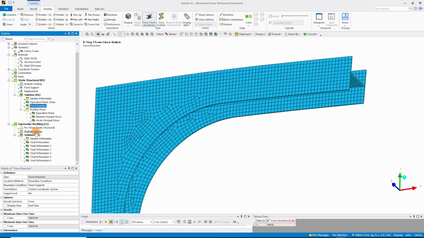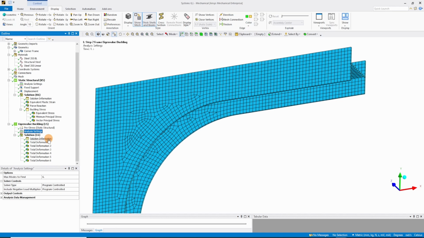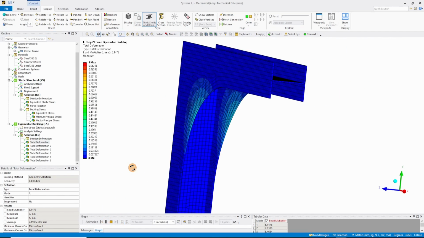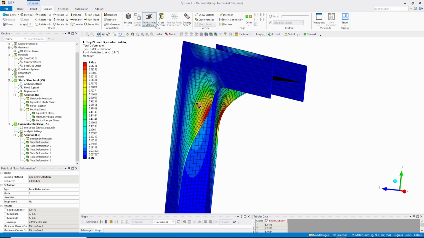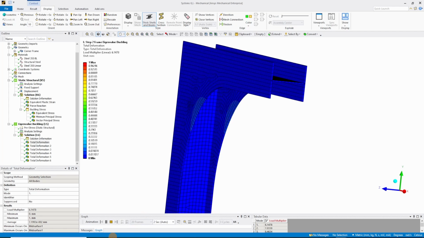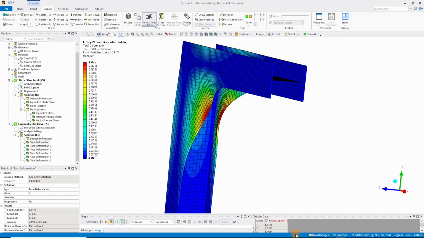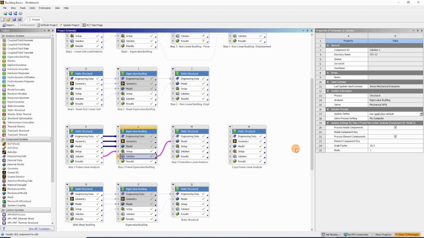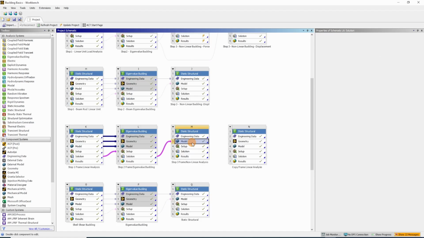So in step 2, I performed an eigenvalue buckling analysis. Here is mode 1. So this is how the structure is deforming in mode 1. So to proceed to step 3, I'm basically importing the model with a scale factor of 19.5. So let me open this model here.